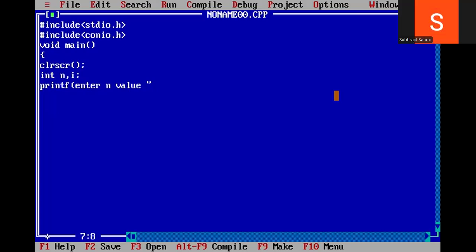Here I'm giving one message on the black screen, so that the user can understand that I have to give a value here, right? This statement is optional. You may write it, you may not write it, not a problem at all.